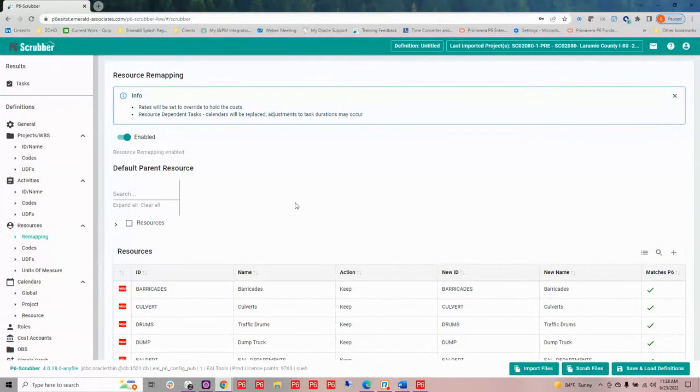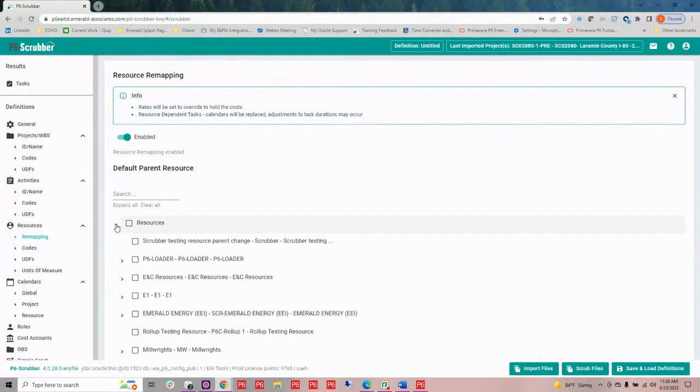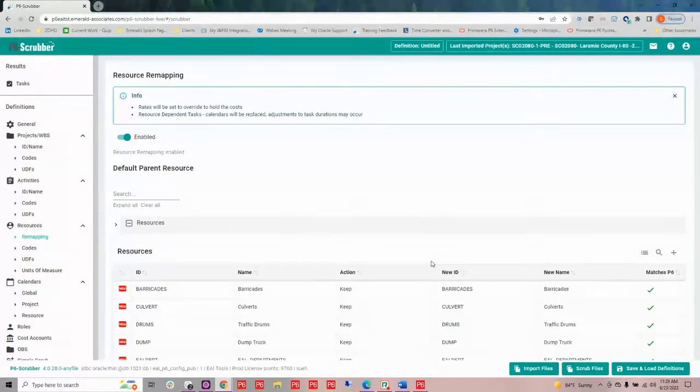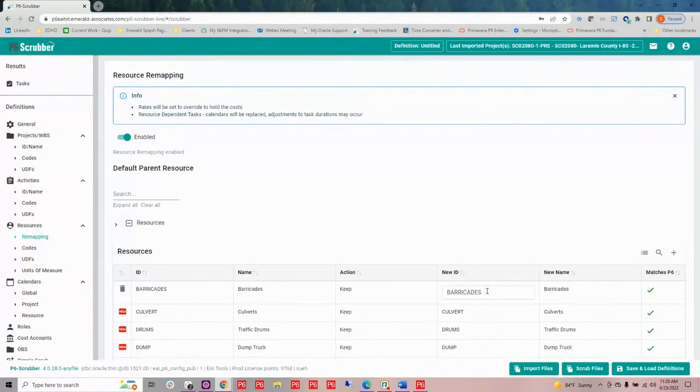So this is going to help you avoid all those stragglers down at the bottom of your resource list. What I can do is expand these up. I could choose what parent I want to put them under, and it's going to bring in all of those resources underneath that parent. If I wanted to remap, again, I could decide to bring them into something different. Maybe I want to prefix them with something else. I could certainly remap those and allow those to come in.